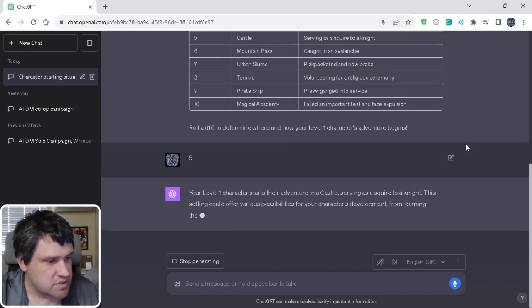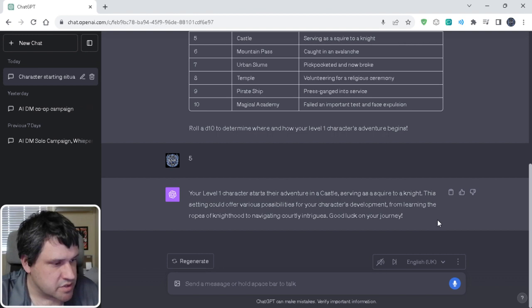Your castle, serving as a squire to a knight. This setting could offer a variety of possibilities for character development, from learning the ropes of knighthood to navigating court and trees. Good luck on your journey.